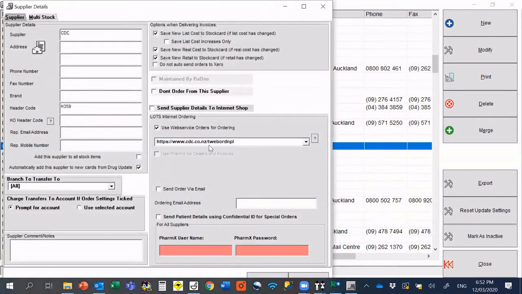Say for CDC, because CDC have a web service for ordering, and we normally set these up for you because they're the main wholesaler, so the order can be sent electronically. For other suppliers, say a company or something like that, check with the rep if they have an email address that you can send orders to, so you can generate an order in the next one.